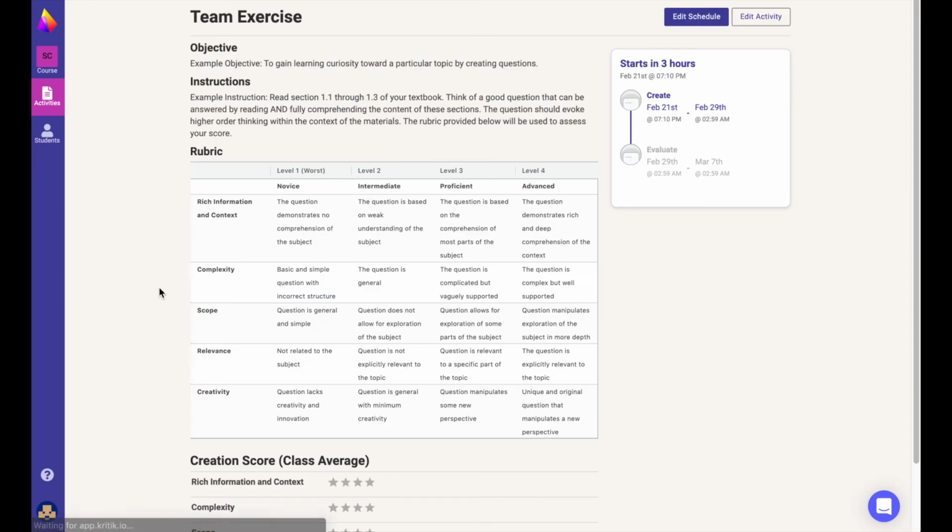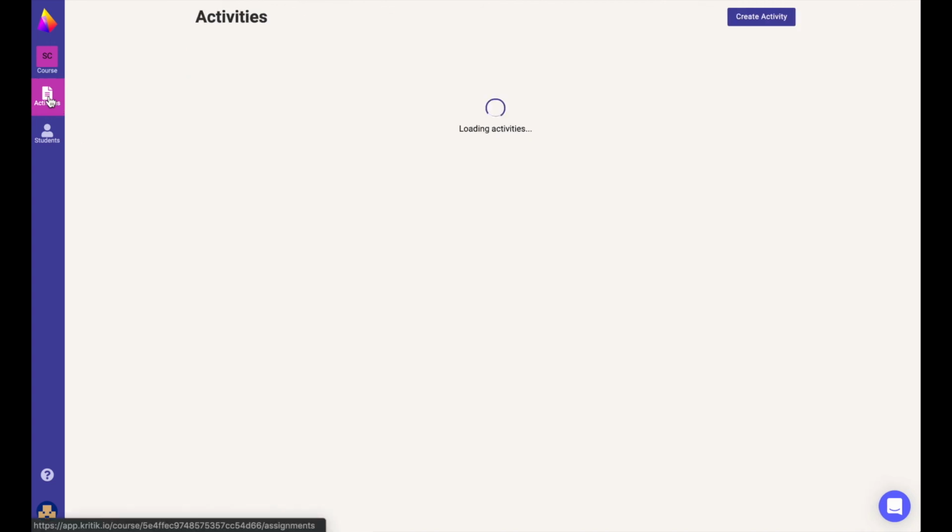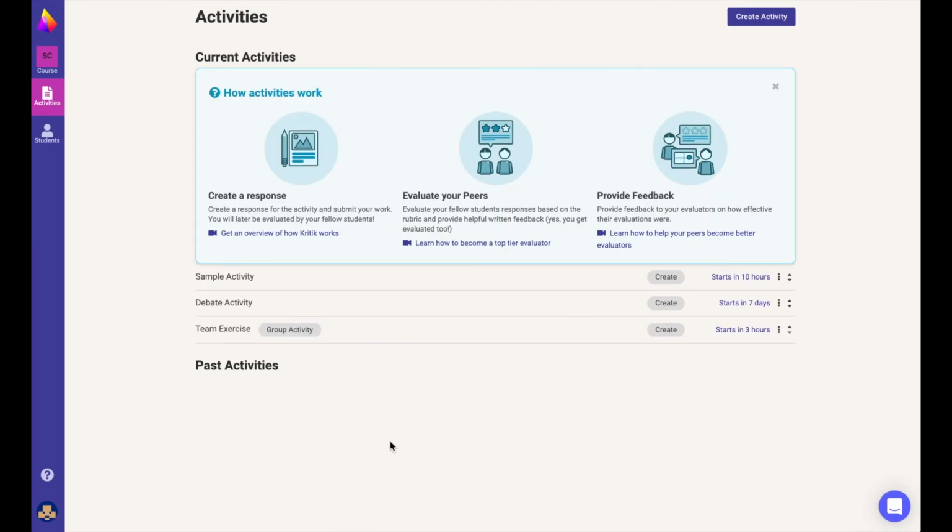If you use the group feature to provide feedback on class group presentations that run for a few sessions or weeks, make sure that the dates scheduled on Kritik cover the entire duration, so until all group presentations are complete.